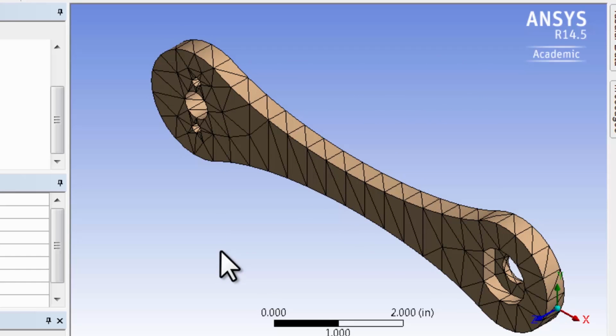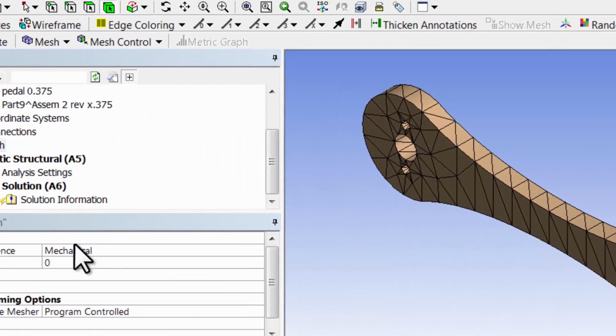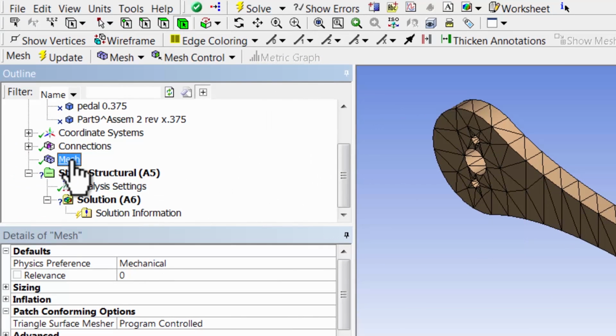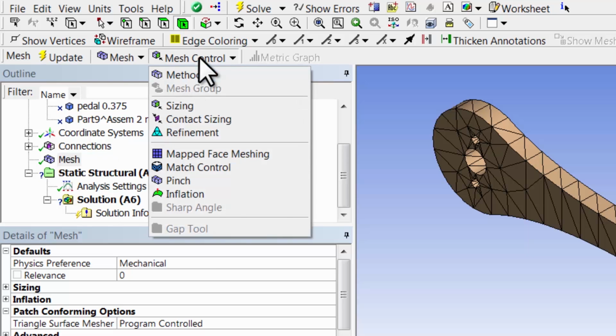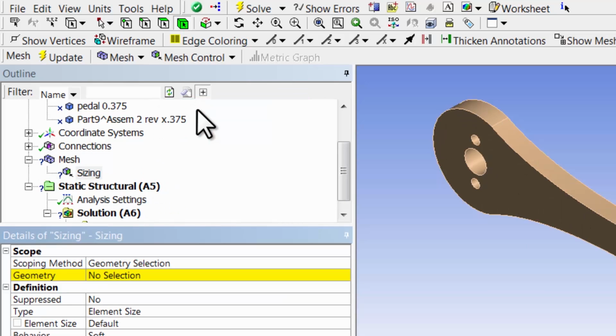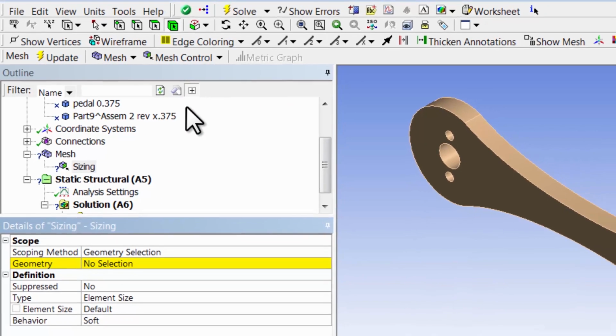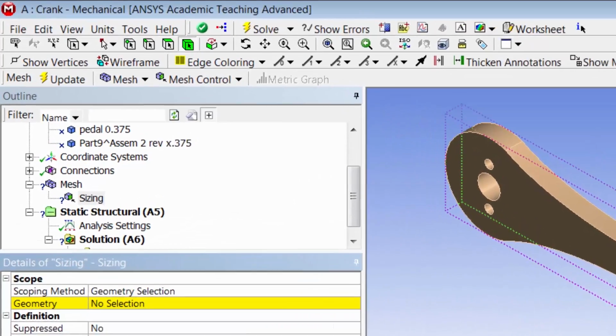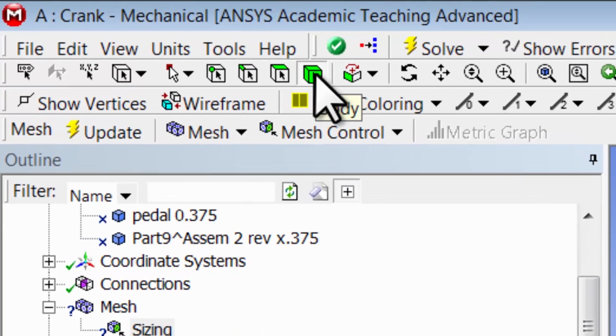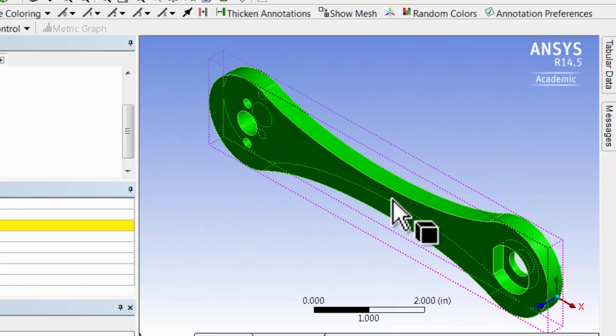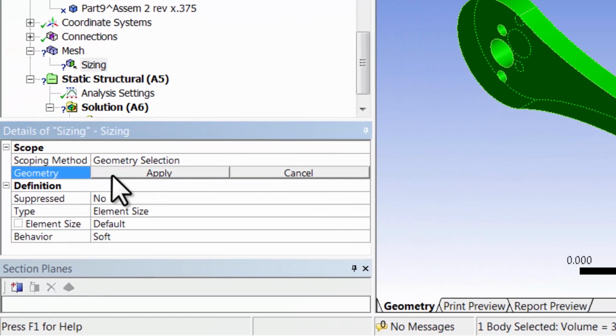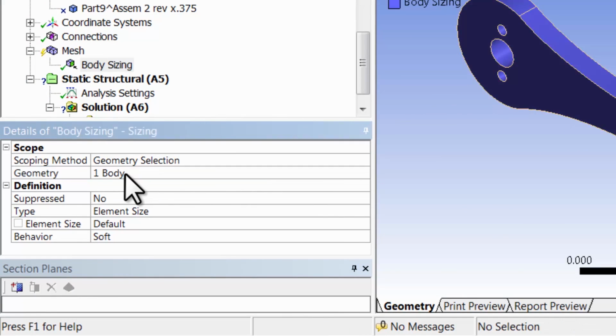And it looks pretty coarse, so let me throw a body sizing in. So what I'll do is I'll highlight mesh in the tree, and I'll say mesh control sizing. Now I can apply sizing to all different kinds of entities. In this case, I will apply it to the entire body. So make sure the body selection filter is selected. Click on the body, and then come here. And click apply. If you have a yellow box, click the yellow box and then click apply.